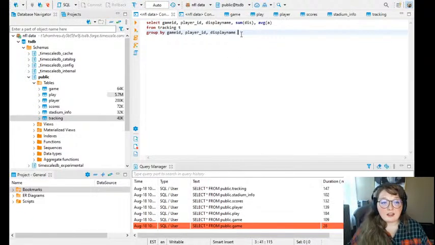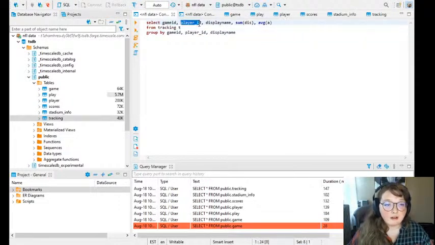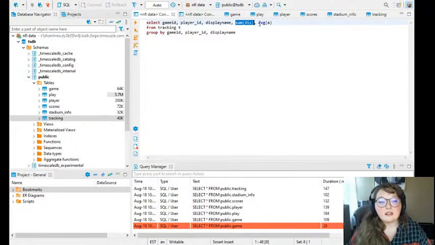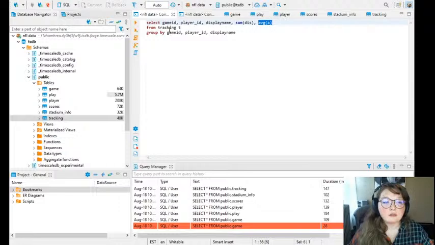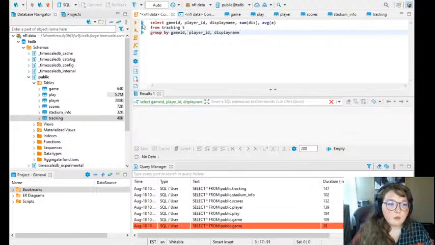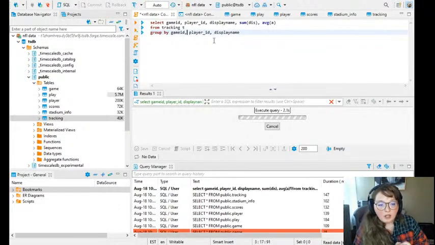So let's say I wanted to answer this simple question. I'm going to grab the game ID, the player ID, and display name so we know who the player is, the sum of the distance column, distance traveled since last point, and the average of the acceleration from our tracking table. We're going to group by the game ID, player ID, and display name, because those are not aggregated. So if I run this query, cool.